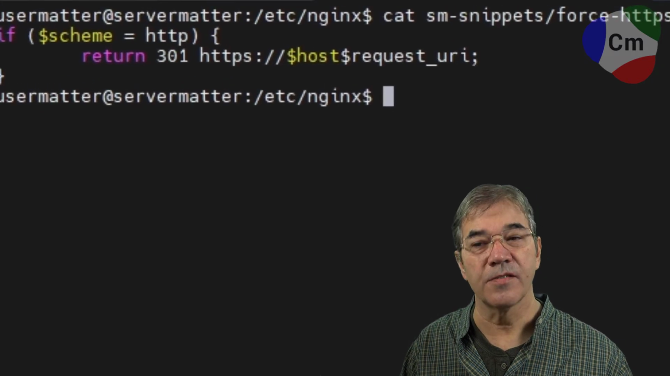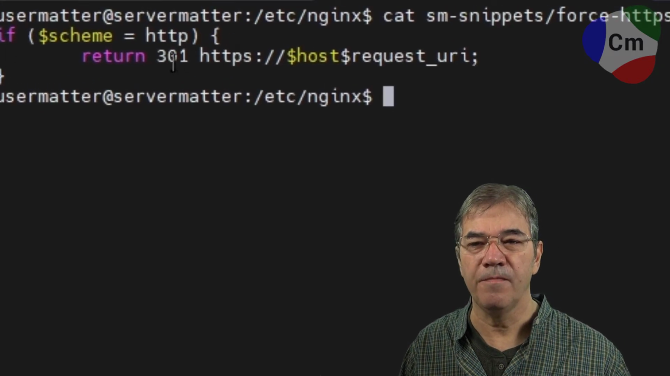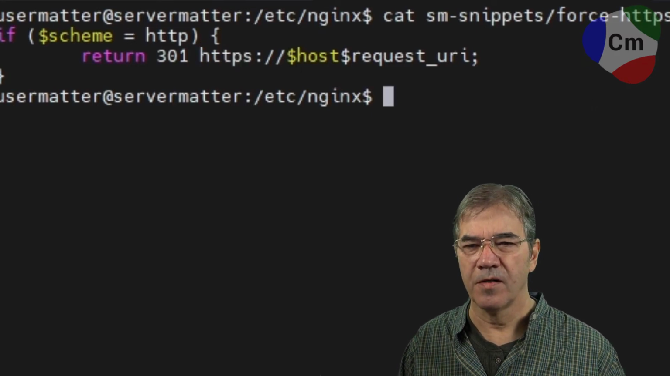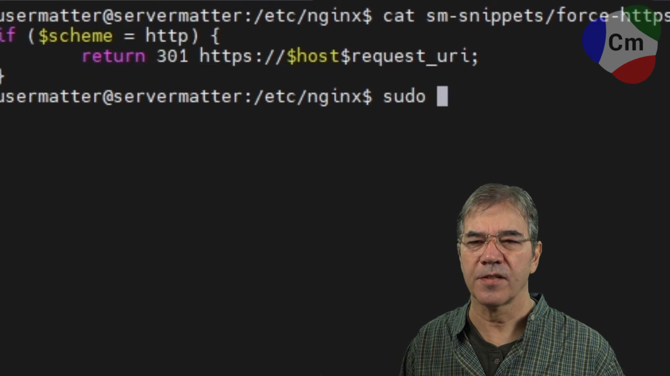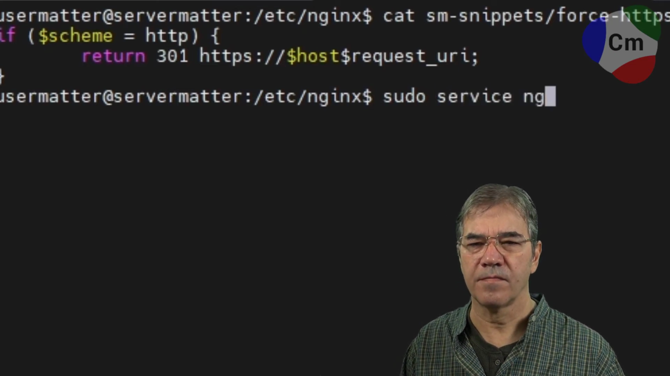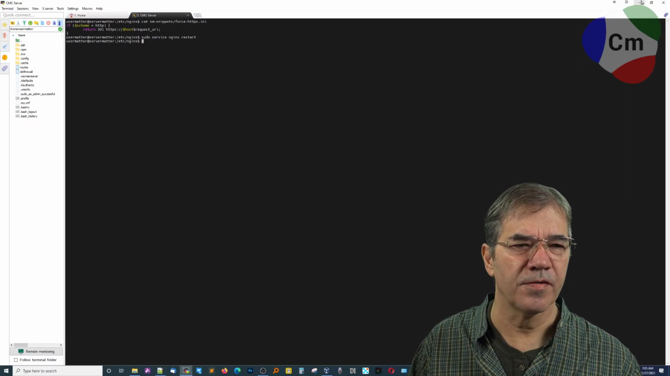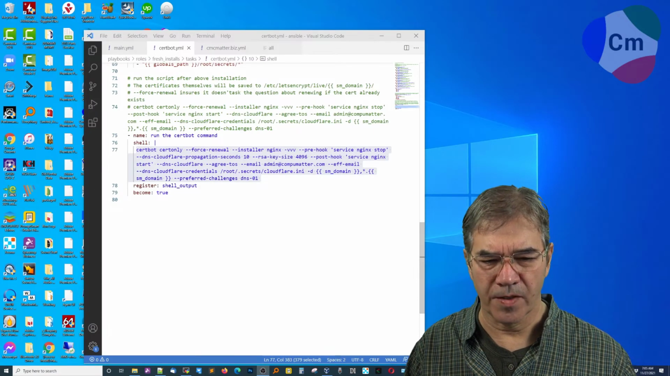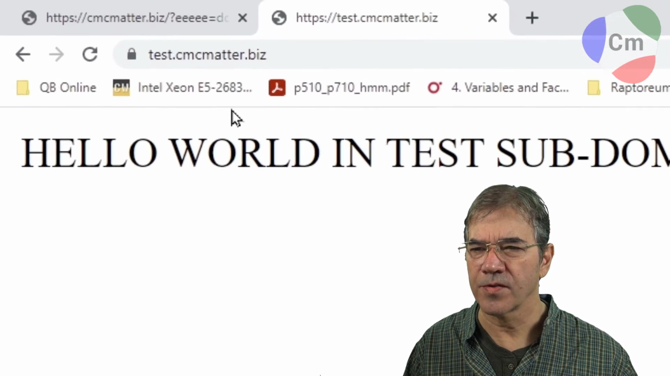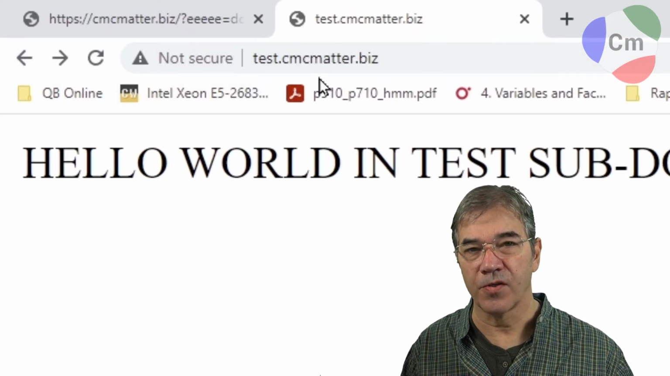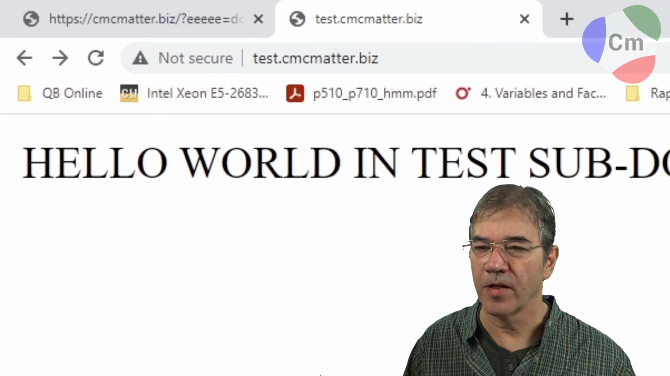And it basically says if the scheme is HTTP, return HTTPS and the same information. Let's go ahead and restart Nginx. All right, no errors. Come back to the browser. Okay, we've got the non-secure site. I just went back. I didn't load it. I just hit the back arrow.